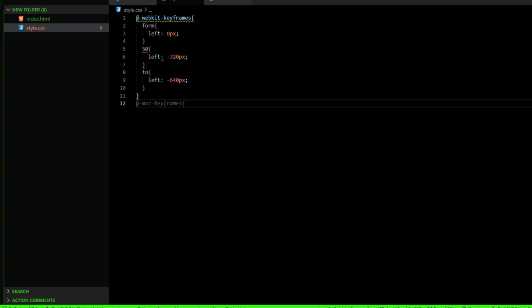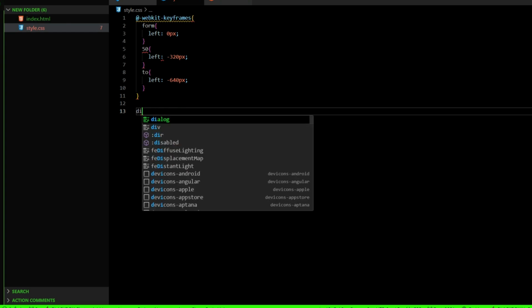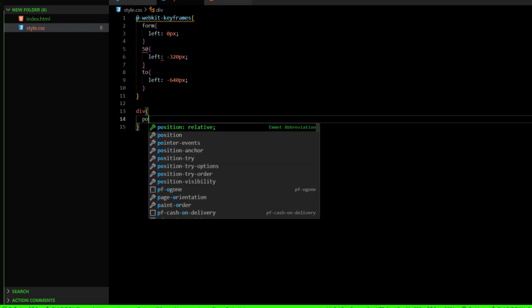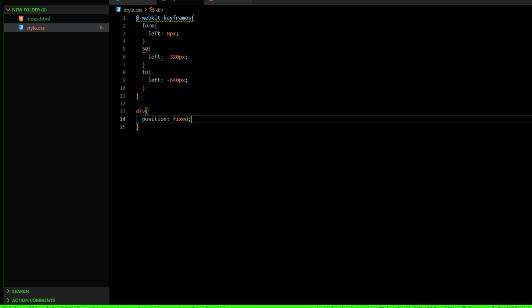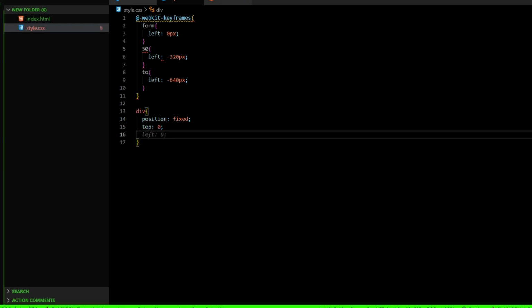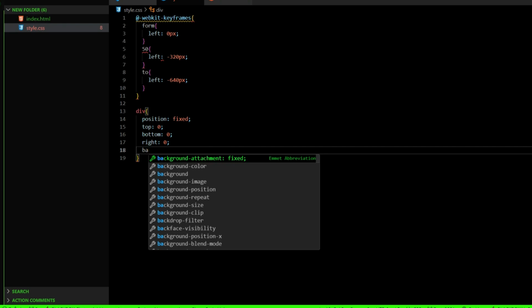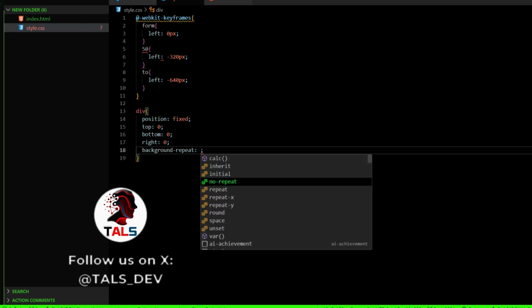Now we are going to enter. Now we are going to code our div. Div, enter. Position is going to be fixed. Top is going to be 0. Bottom is going to be 0. Okay, the right is going to be 0. Next, background repeat is going to be no repeat.